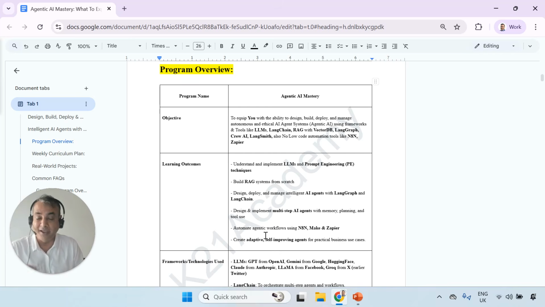We're also going to create adaptive, self-improving agents for practical business use cases. And in the project which you're going to do, you're going to learn some of those implementations.